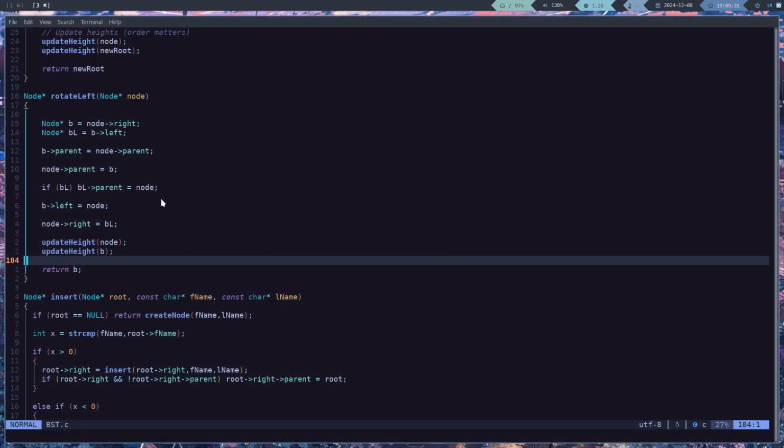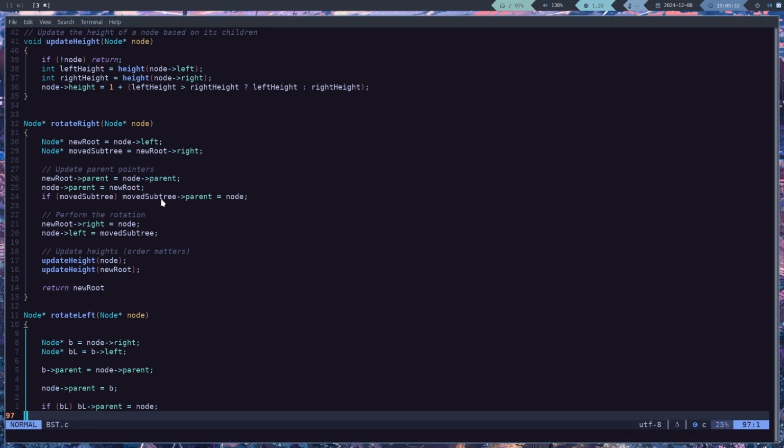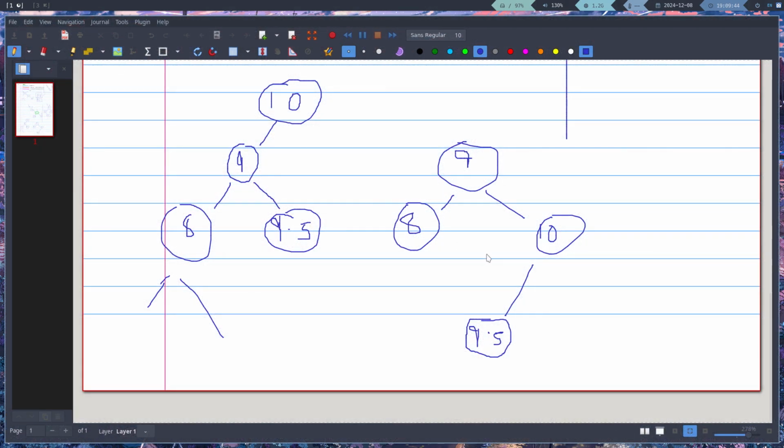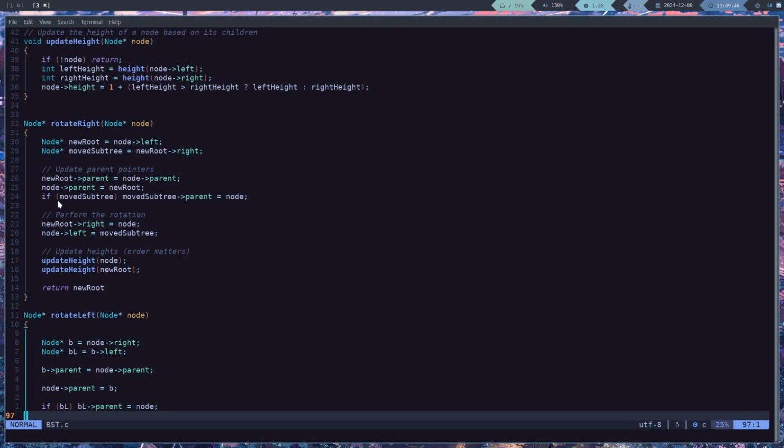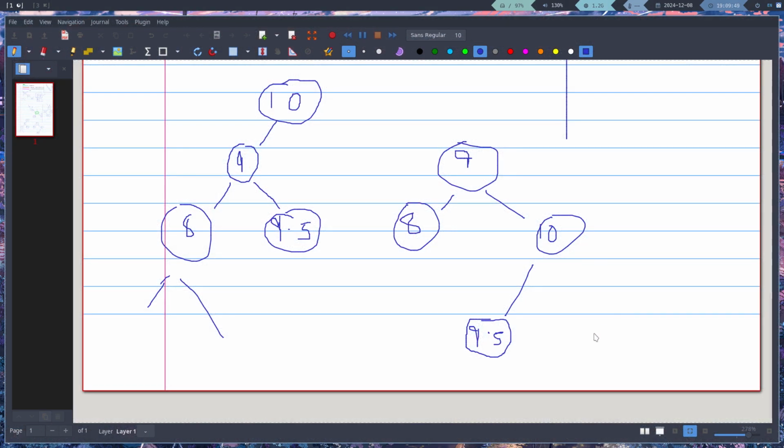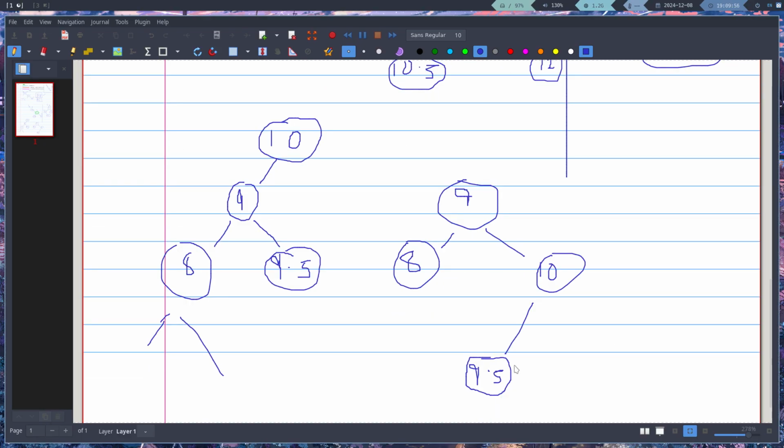So if we come up here to rotate right, then new root dot right is going to be equal to node. So node dot left is going to be equal to the moved subtree. So yeah, that's just about right. In this particular setup that I have here, this is the root. This was the original root node, right? And this guy dot left is going to be equal to the moved subtree. So yeah, this is the configuration for the right rotation.